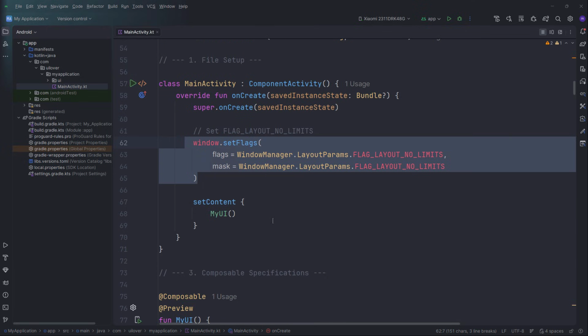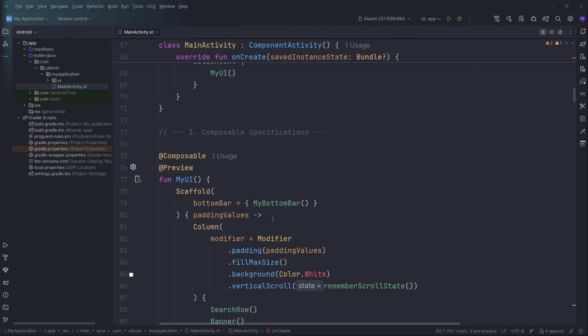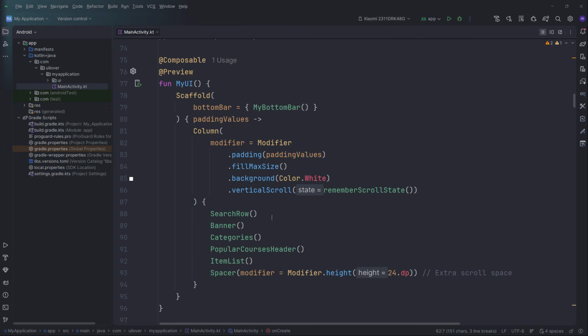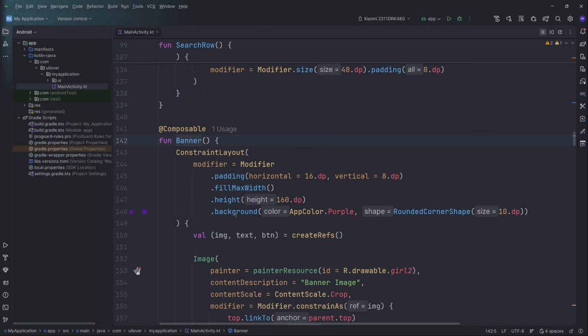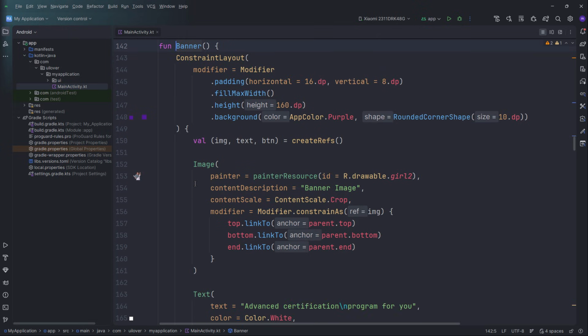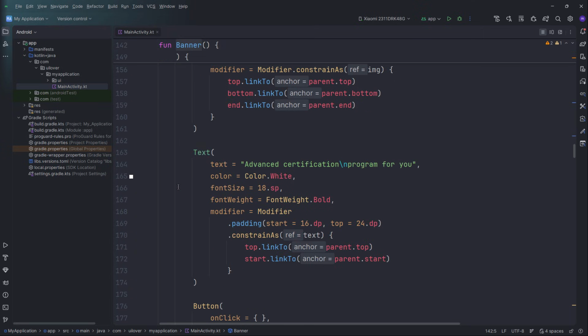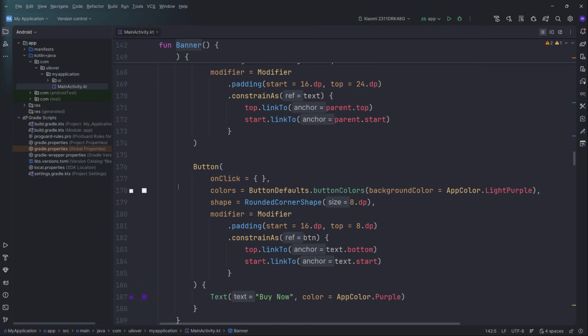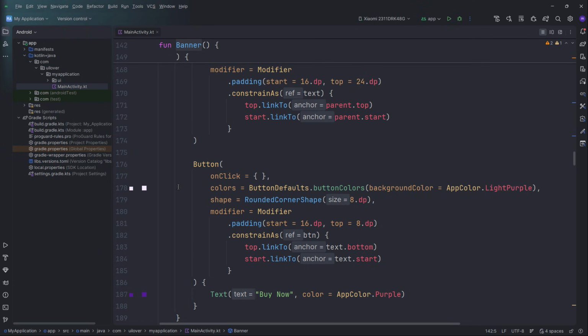Our root composable is MyUI. We use a Scaffold because it automatically handles the bottom bar positioning for us. The main body is just a Column with vertical scroll. Now look at the banner composable. Here we used ConstraintLayout. Why? Because we needed to pin the student image to the right and the text to the left. Doing this with nested rows and columns would be a nightmare, but with constraints, it's clean and efficient.